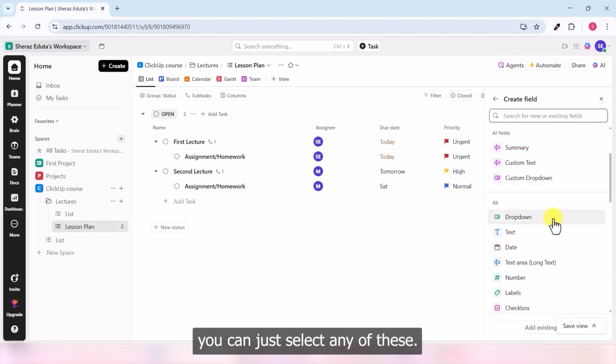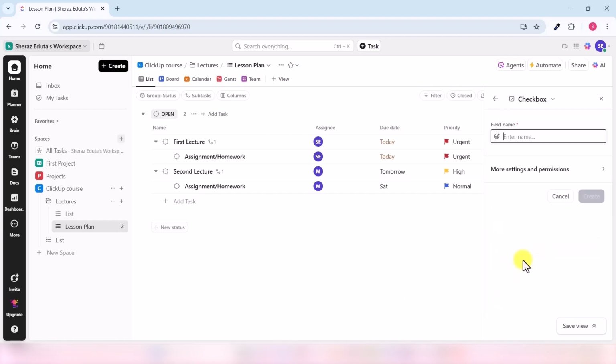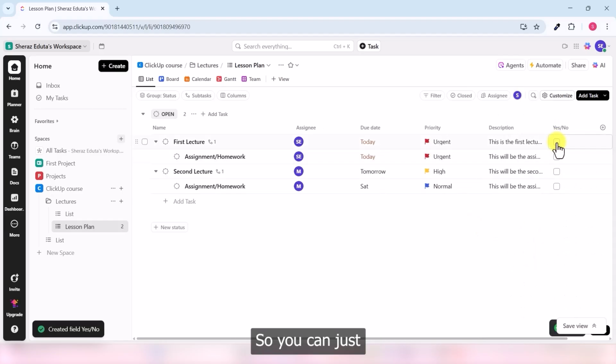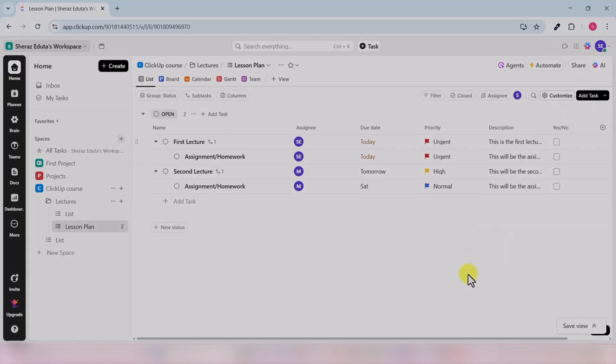And for example, you can just select any of these, but for now you can just click on checkbox and just name it as yes or no and click on create. So you can just check on that if it is done and uncheck that if it's not done yet.